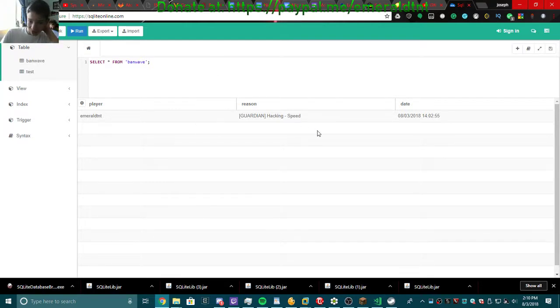So, it even has a reason for banning too. So, I'm already set to be banned. Emerald TNT. This is what the ban message is gonna look like. Hacking speed. And here it's gonna also have dates. That's 2:02 o'clock. I think that's already passed, though. Yeah, this must be, like, fast.